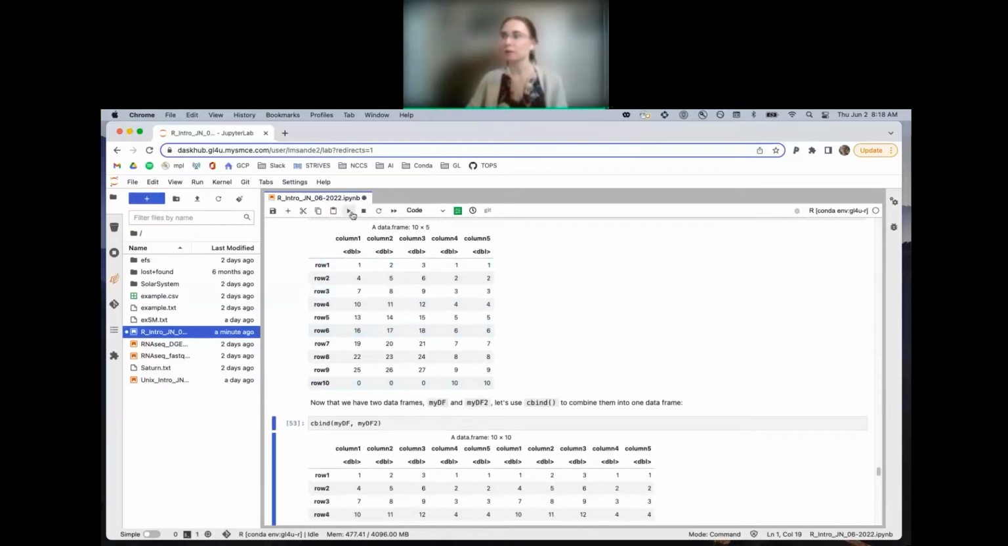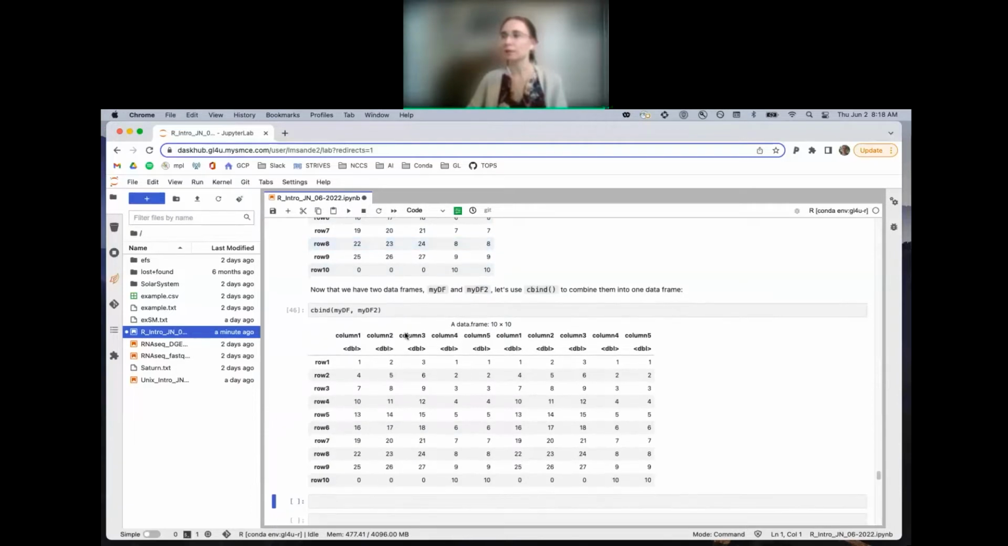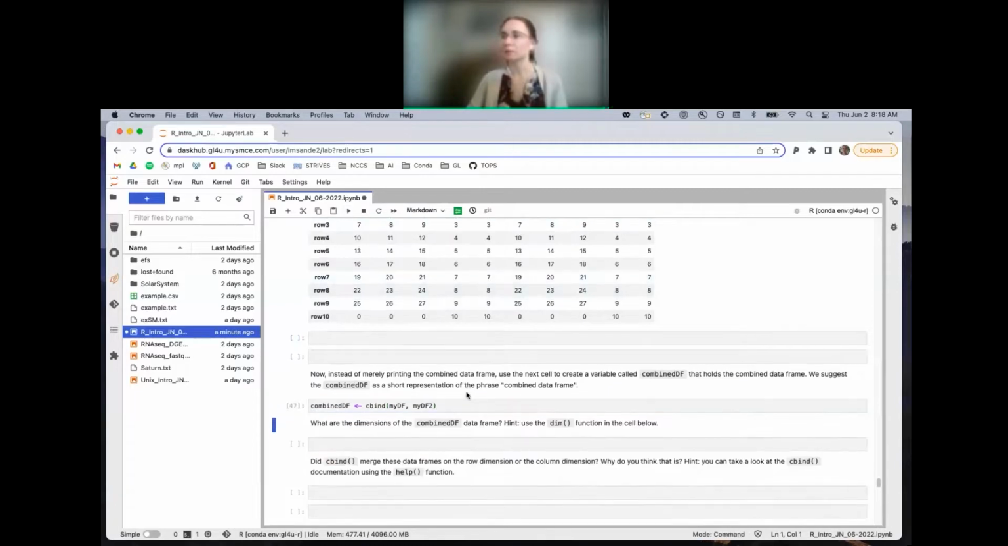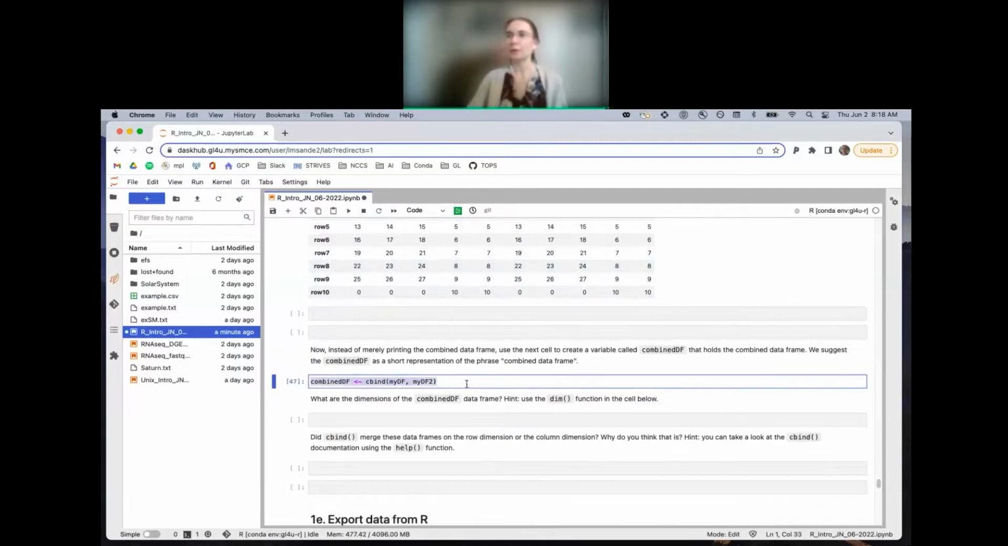And then let's run the original cbind command and the combined DF assignment. So everyone should now be to the point where you can run this line. Combined DF is assigned to the output of cbind of myDF and myDF2. And this cell should run without any output. So there should be no output and no errors. Can I get a thumbs up from everyone once you are back to this point and you've been able to run this cell successfully?